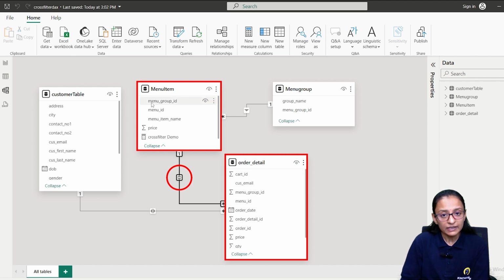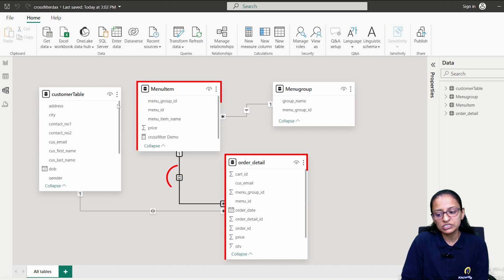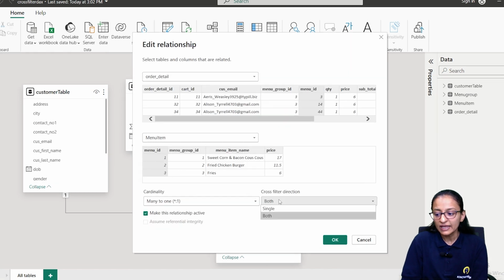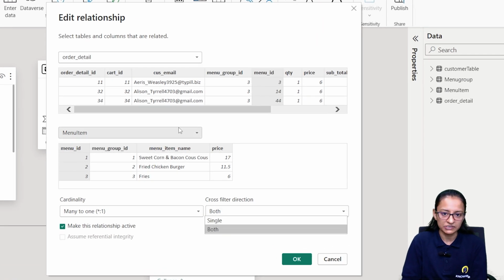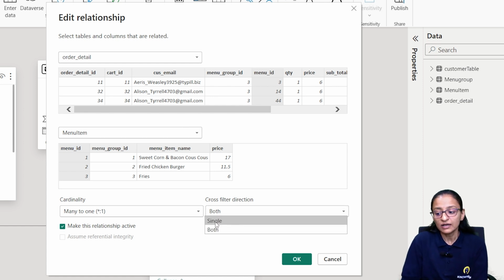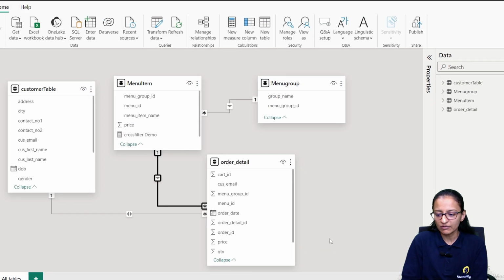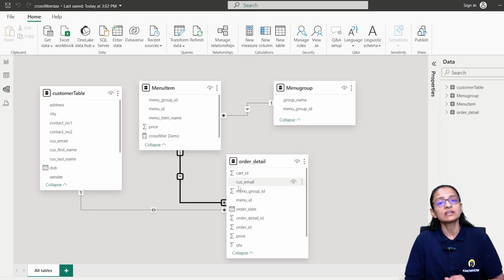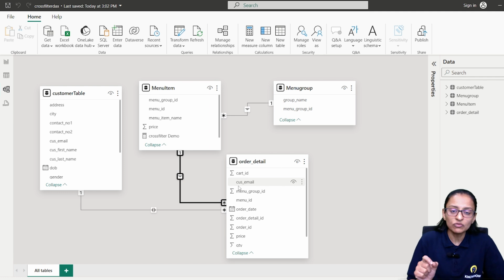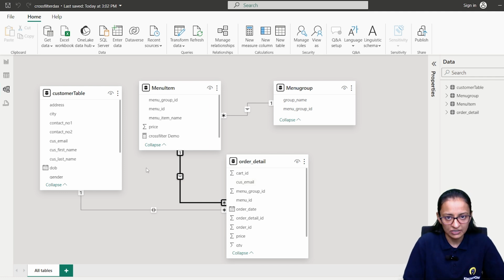But every time manually double clicking on that and selecting both is not a viable solution, and it is not advisable to keep the CROSSFILTER direction both statically. Let it be single and click on OK. Now let me tell you the disadvantage of that. If you keep the CROSSFILTER direction in both, that means it will create more overhead while loading the data.